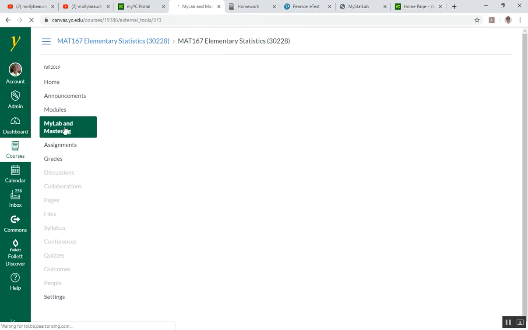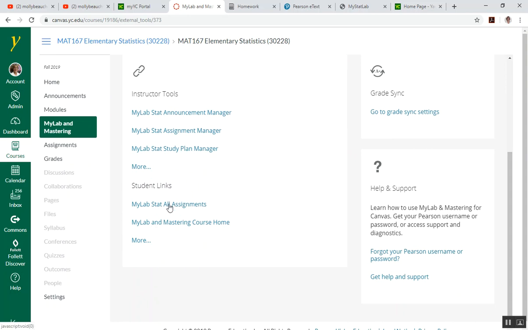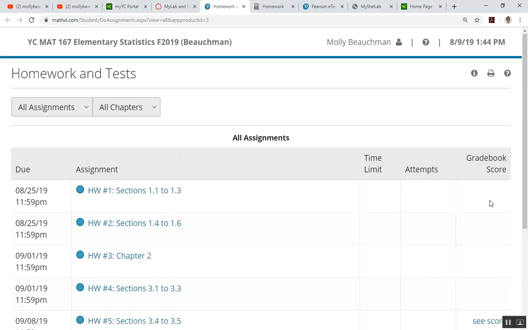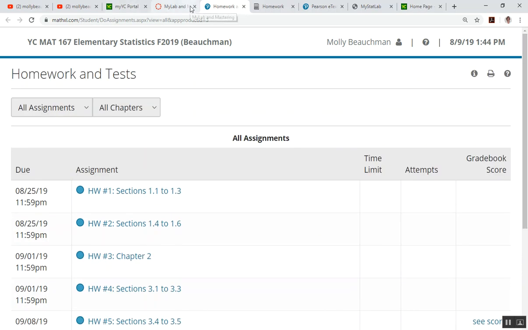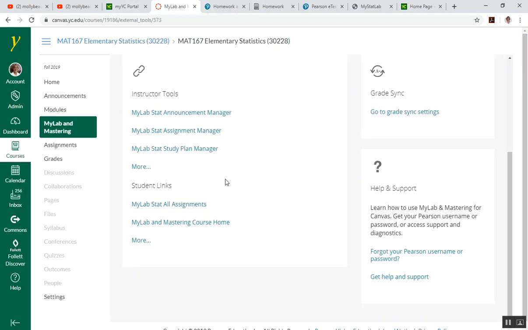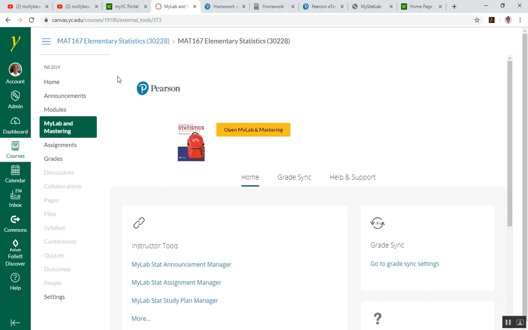Okay. The other thing you can do in my math lab is if you don't want to go to the home page, you can go right to the assignments and skip the home page altogether. Okay. All right. Well, that's our tour of my math lab. In this case, it's called my stat lab or my lab stat. And that's where we complete the homework and the quizzes. And nice enough, at least it's conveniently housed in Canvas.